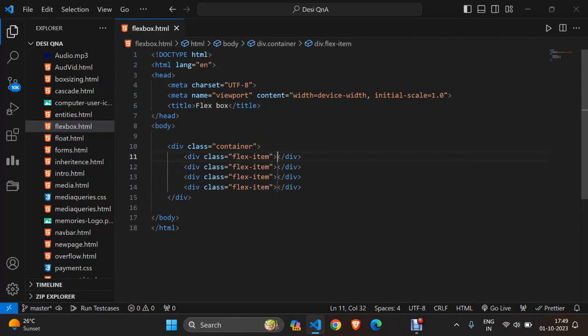So I have created this. Let's say this is 1, this is 2, this is 3, this is 4, and let's say I want one more div. Class name is dot flex item. This is 5. So let's give some IDs as well so that we can concentrate on one particular item. Later you will understand why I'm giving these IDs over here.